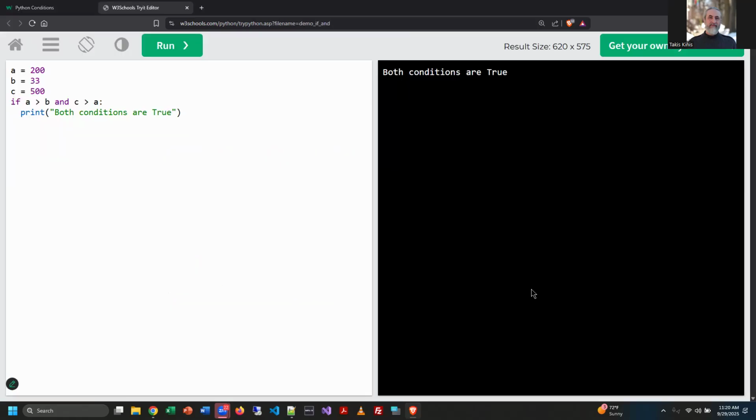So this approach, right? And this is one to wrap your head around, is we're checking to see if this is true. Is A greater than B? It is. And is C greater than A? It is. Both are true, so the statement will execute.